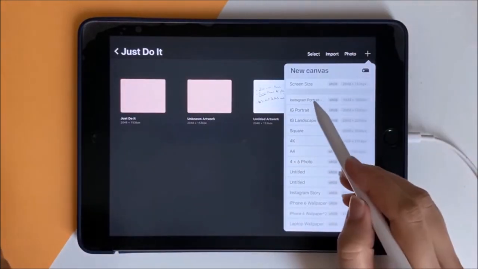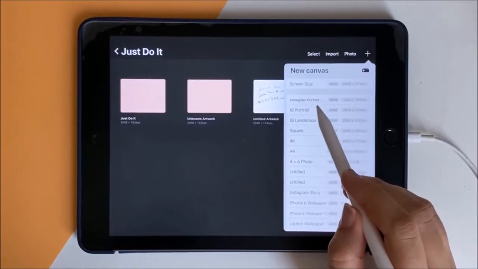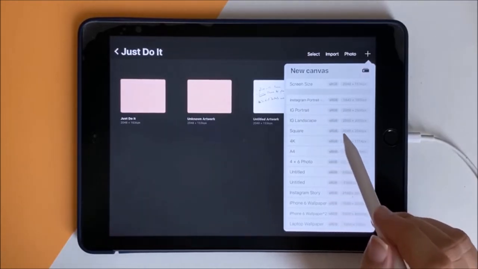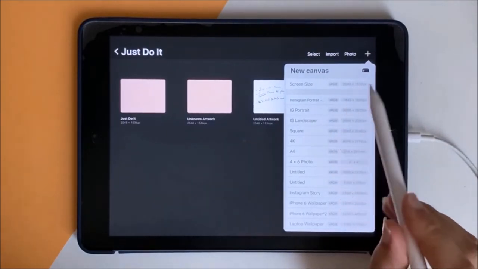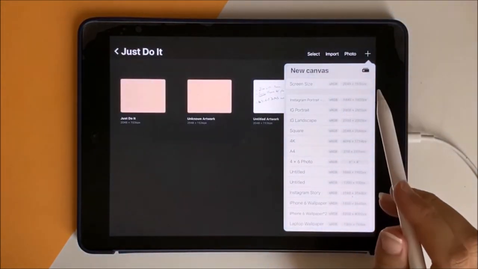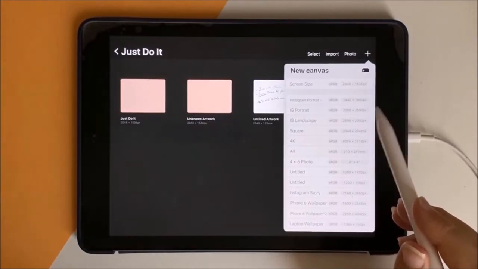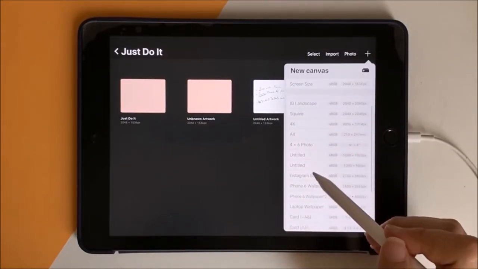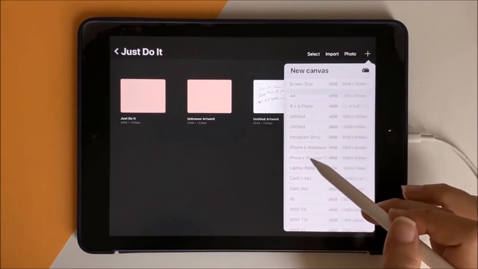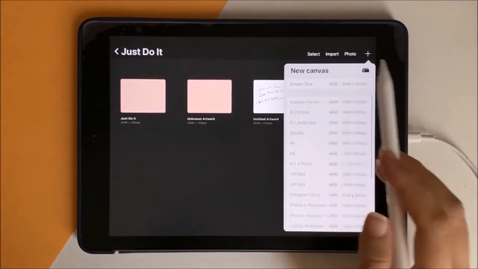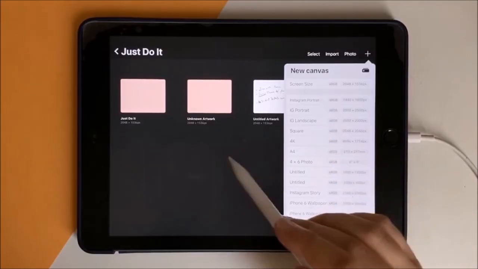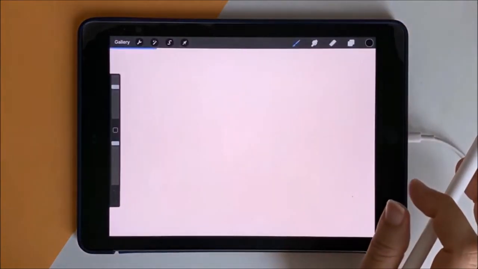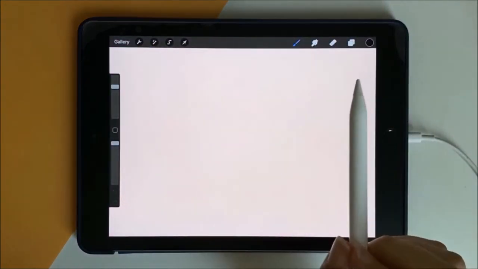Now, Procreate has some pre-created ones, and you can also create your own and save them. So I have some like Instagram portrait, Instagram landscape. These are some I use often, so I've saved them. I also have like phone wallpaper and Instagram story and stuff like that. So what we'll use today is just screen size, which is there by default. So that's this one, the one on top. So this is the screen size canvas.